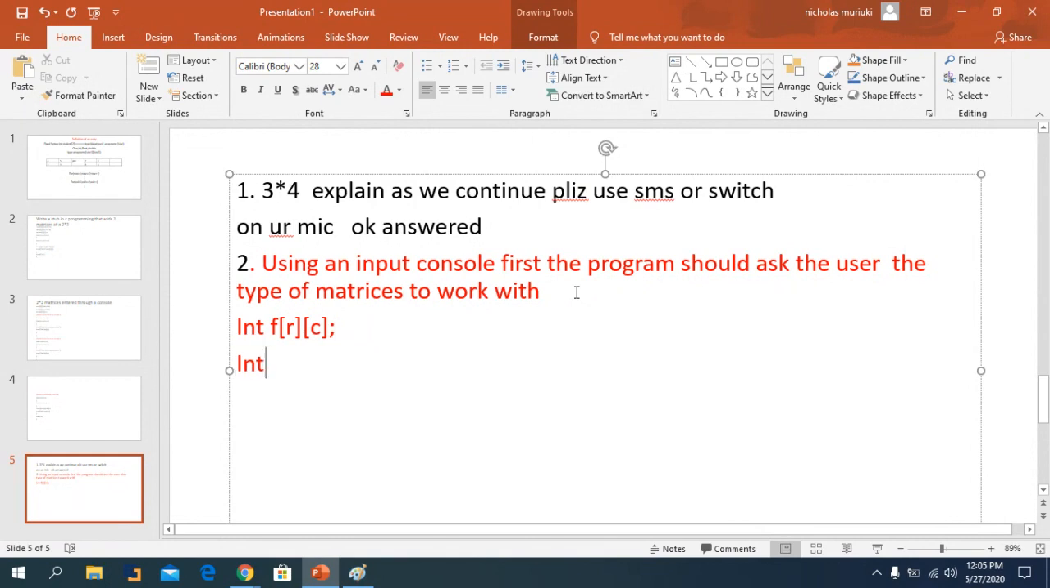So I can have int r, int, that is a loop, and I can have d and another f maybe. So where I say maybe for d is equal to 0 or 1, d is less than or equal to the number of rows that you want to work with, then d plus plus.